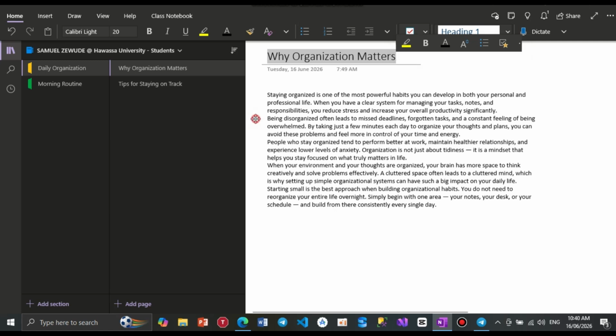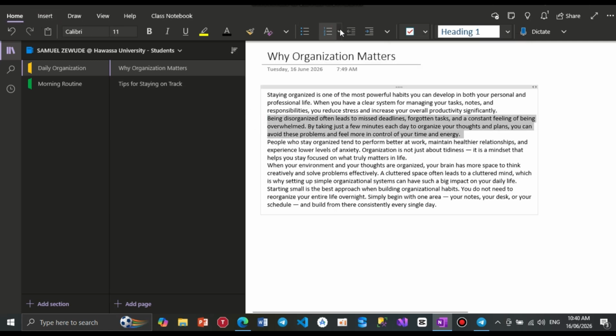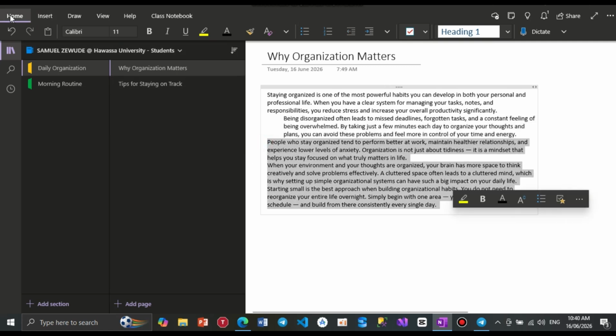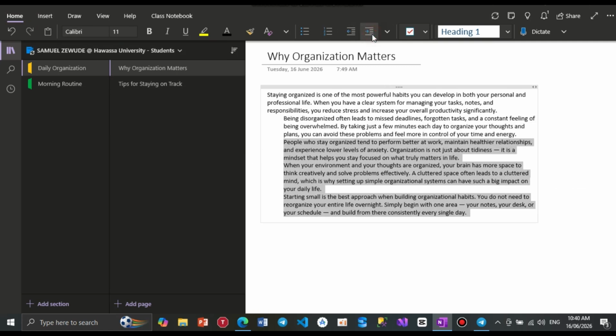I click on the second paragraph, go to the Home tab, and click Increase Indent. It moves to the right and becomes a sub-item under the first. I do the same for the remaining paragraphs. Click each one, Home tab, Increase Indent. Now, all paragraphs below the first are sub-items.